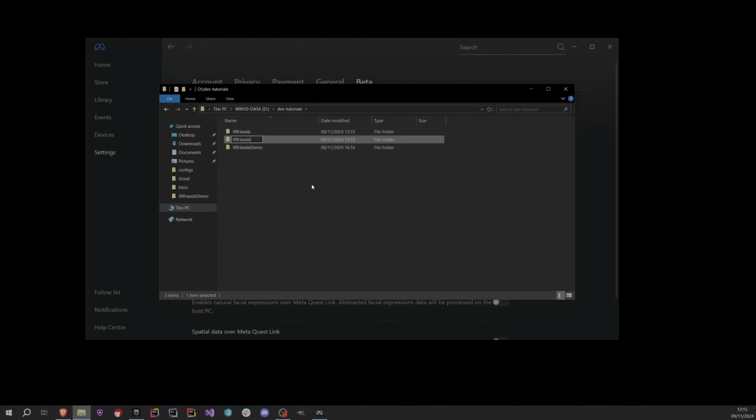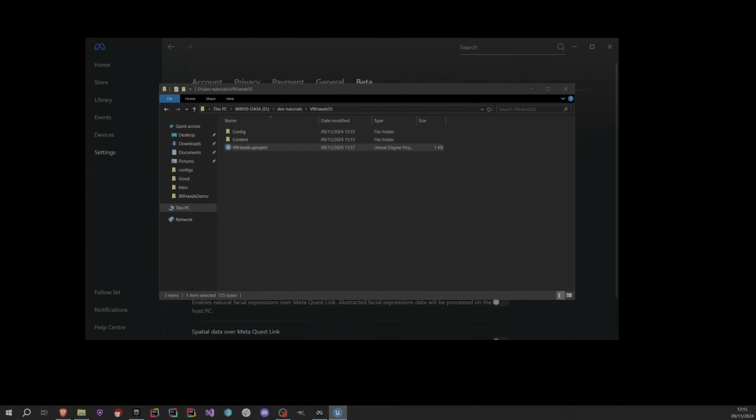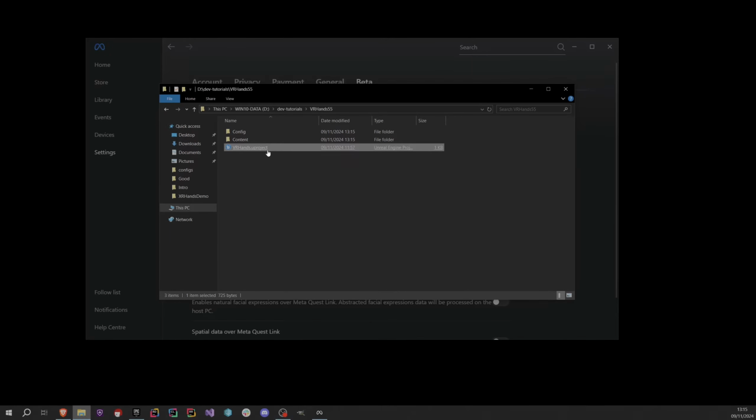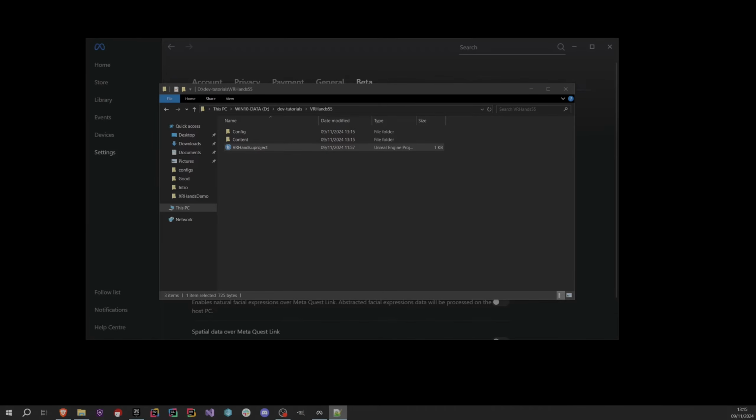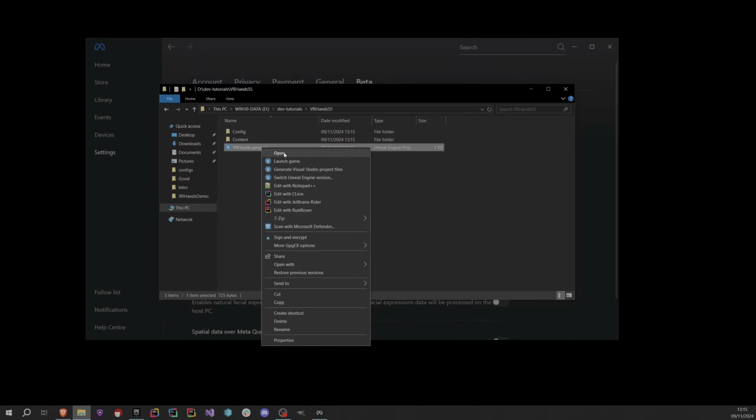I'm gonna make it Unreal Engine 5.5. So that's why I'm going to name it VR Hands 5.5. And then here, the only thing, as I said, you need is config, content, and the VR Hands project file. I could right click, switch the engine version here. It just appeared on my second monitor, and here choose 5.5. Or alternatively, I could open it inside a text editor and change this line from 5.4 to 5.5. And that's it. That's what you need to open the project in 5.5.